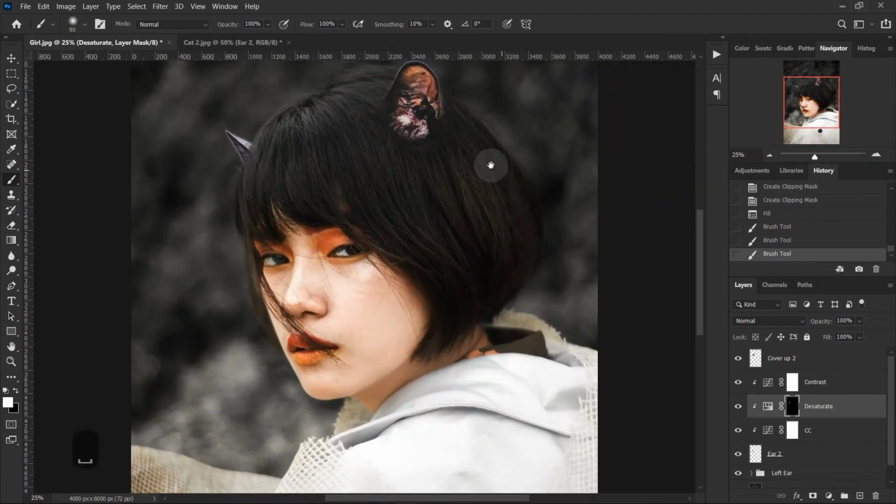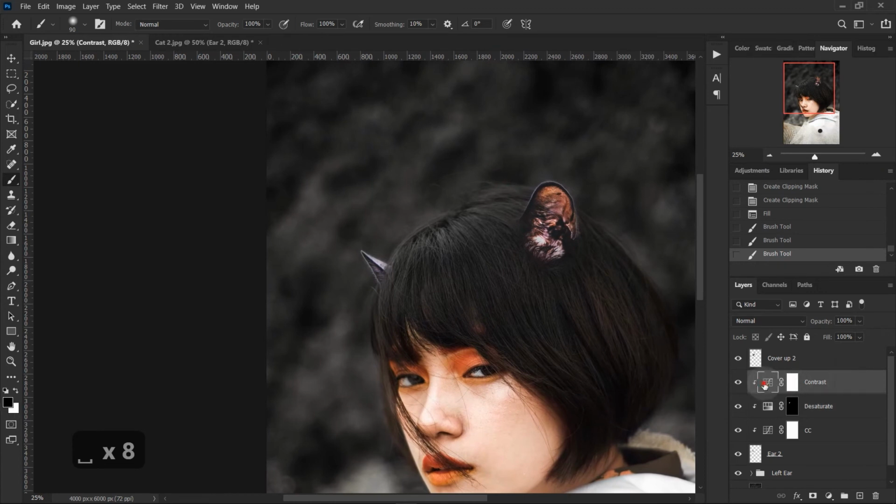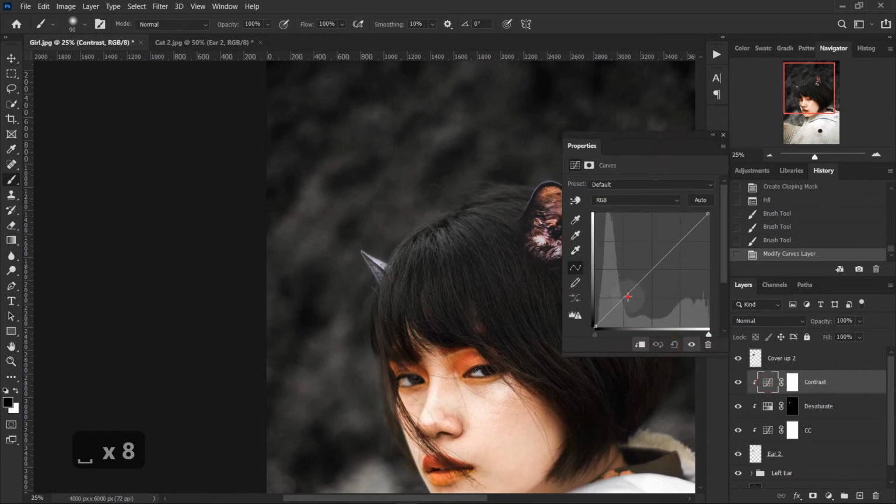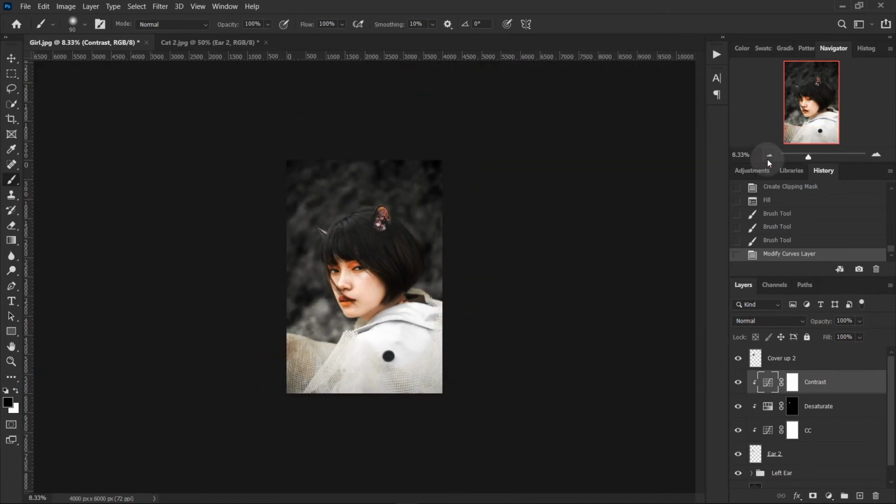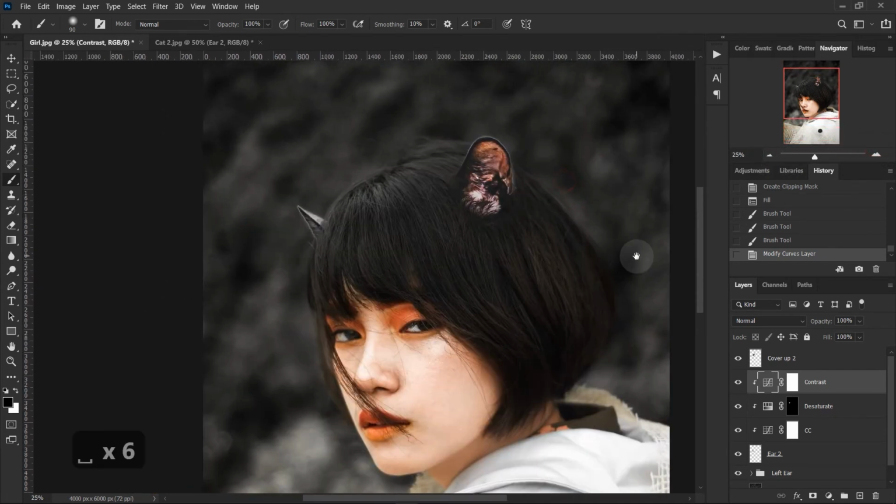Maybe I'm going to go to the contrast and we can fix that. Yes, it seems okay. Maybe add some yellow. Just take away blue so that it adds some yellow to the ear, to match the background. We need a bit of highlight, I guess. Yes, okay. It seems all right.